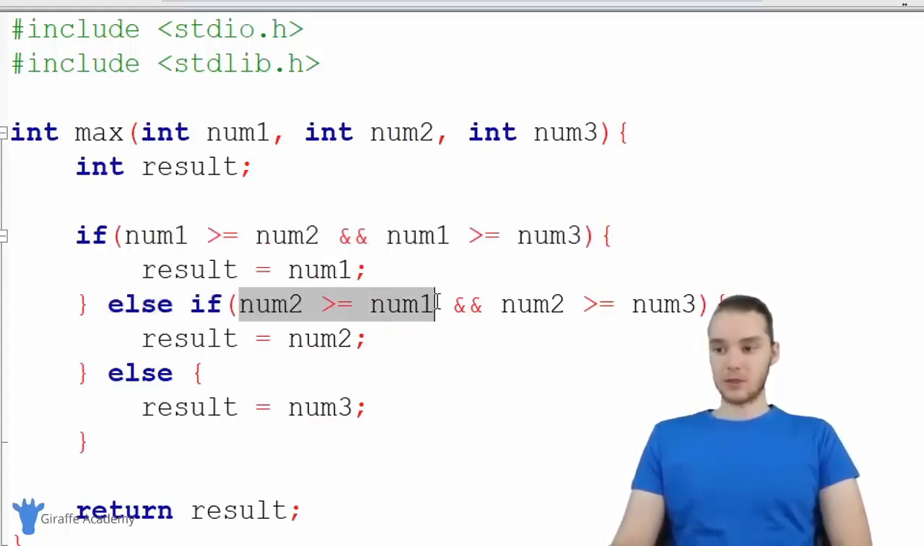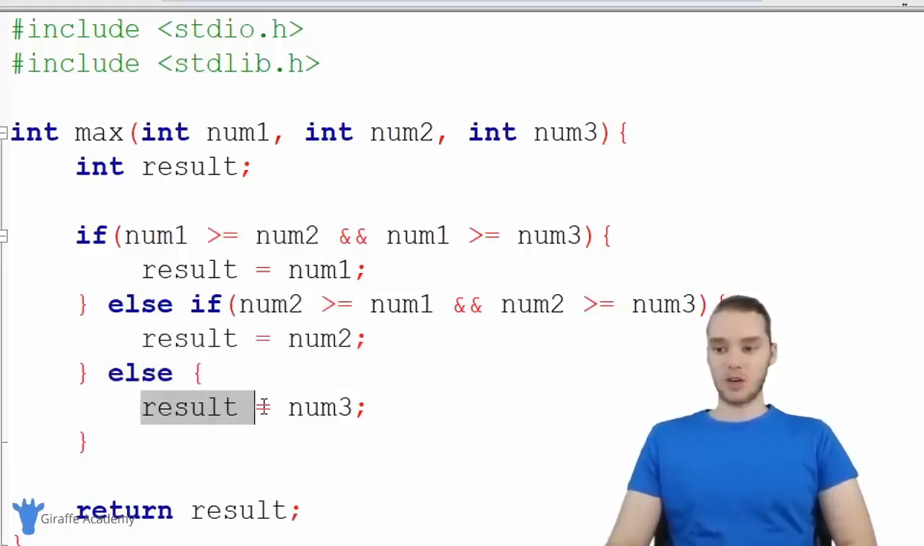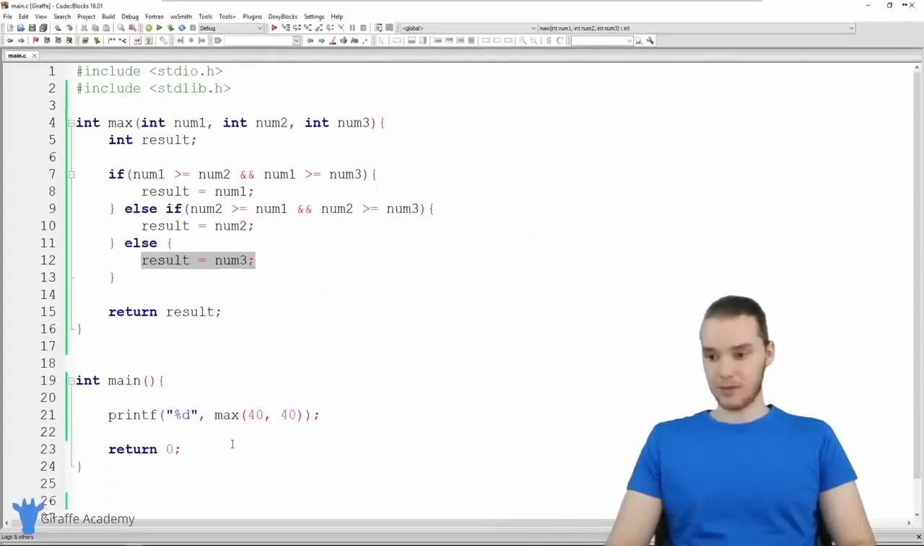So we're going to check to see if num2 is bigger than num1 and if it's bigger than num3. If that's true, then we're going to do this. Finally, if neither of these conditions up here is true, we're just going to go ahead and set result equal to num3. And then we're going to return result. So this looks good to me. Let's test this out and we're going to see if it works.